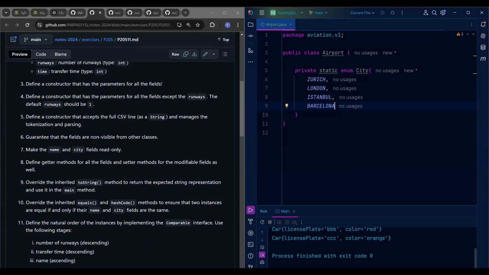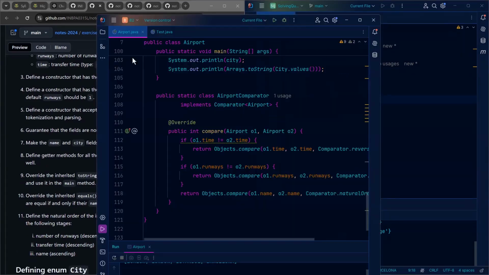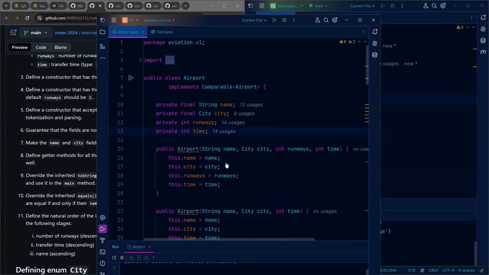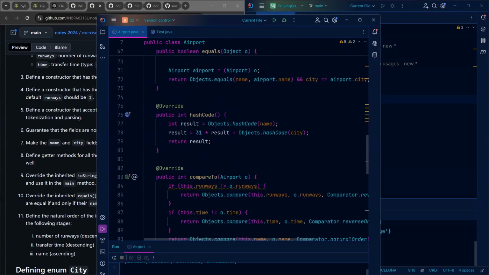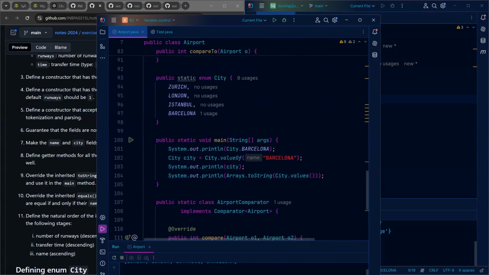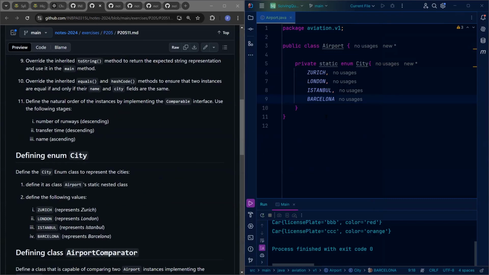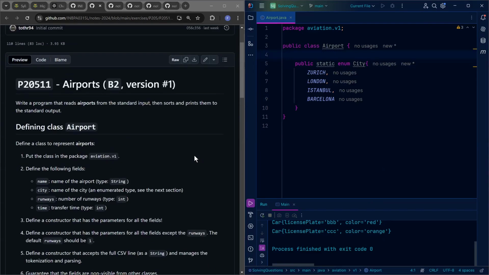You know what? I'll just check the solution real quick to confirm it. Okay, they're not putting in the values. Okay, then neither way. And I noticed something is that instead of private static enum city, they just put public. So we'll put public as well. Okay, so now we have this and we have the values.